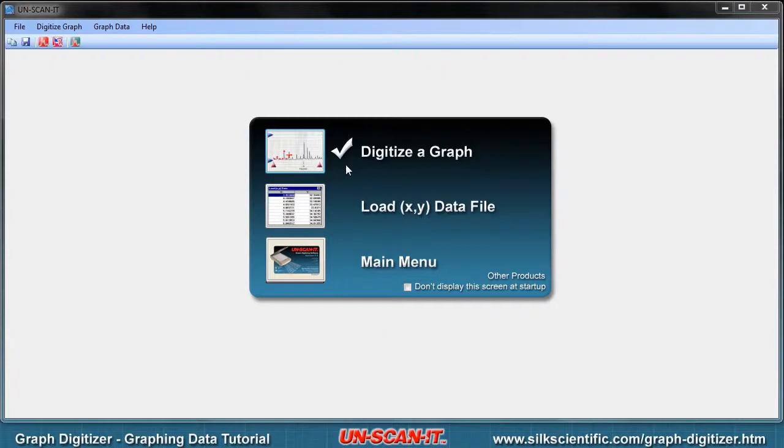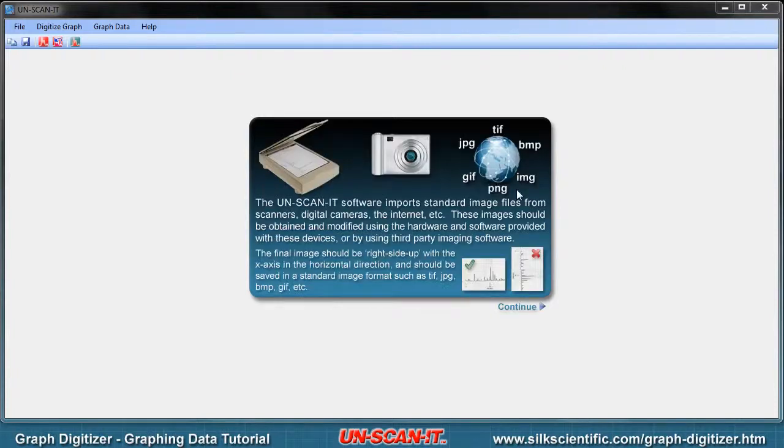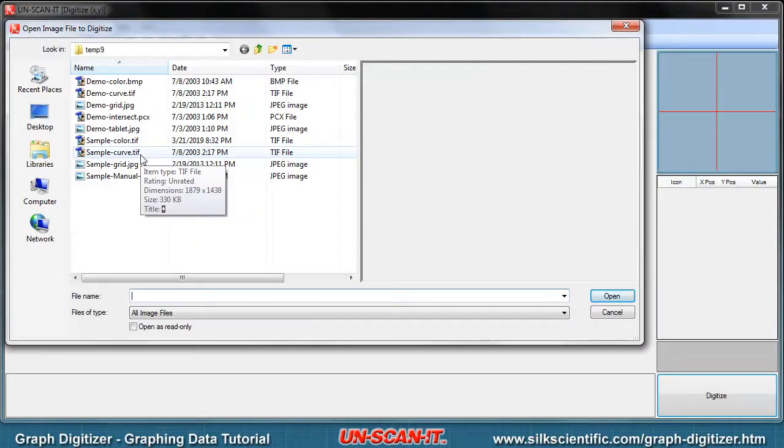A startup screen will appear when the software is opened, and a pop-up menu will allow you to digitize a graph. The image can come from a scanner, digital camera, internet, or other image source. The image to be digitized should be right side up, where the x-axis is in the horizontal direction and the y-axis is in the vertical direction. For this tutorial, we will automatically digitize a sample TIFF file.